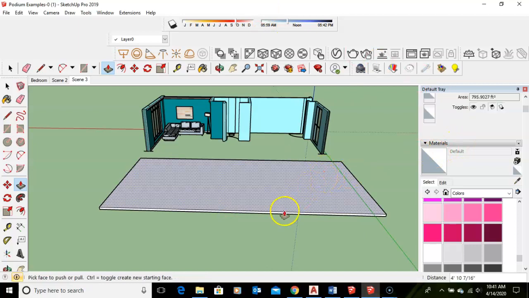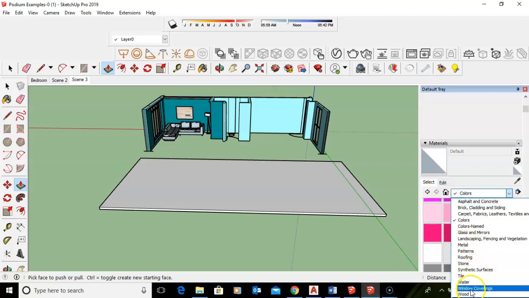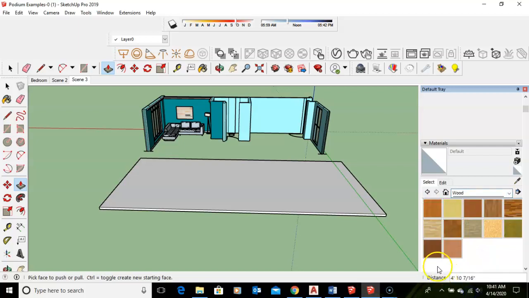All right, our next step is to paint the floor whatever color we want it to be. So now we're going to go to Select in the Paint Bucket tools, and I'm just going to paint the floor a wood color.